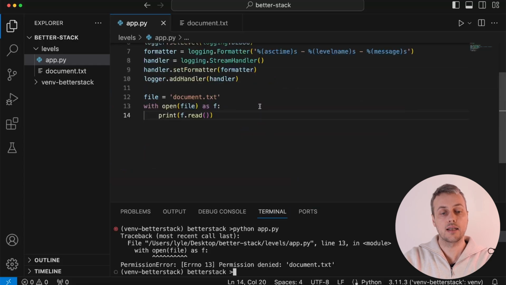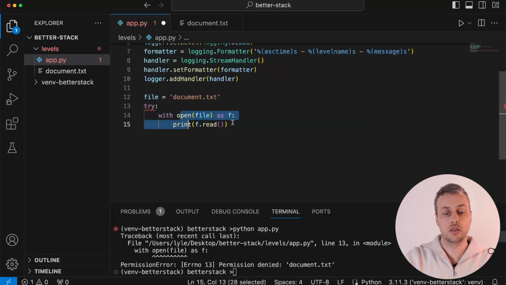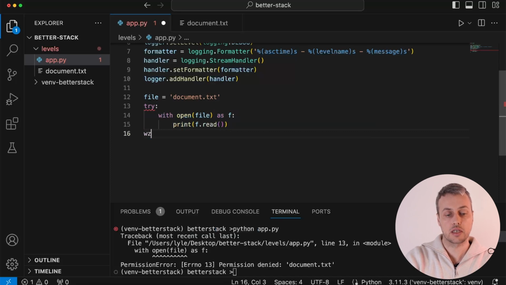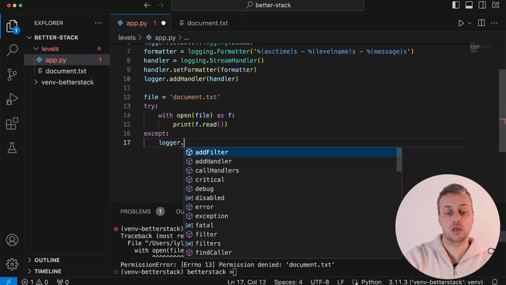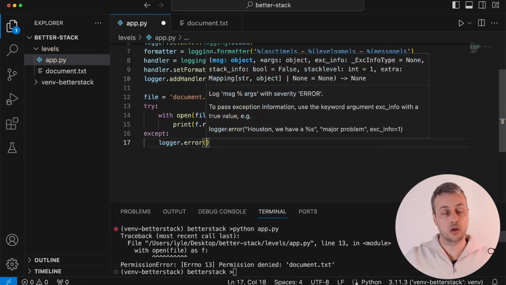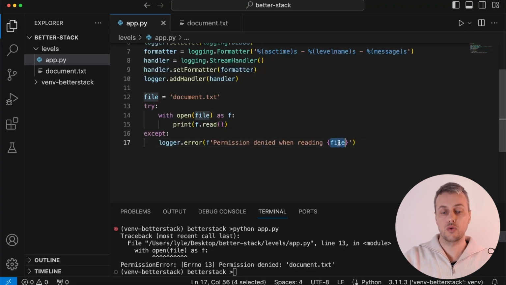Now let's see how we can handle this using Python and using the logging package. So we're going to wrap this in a try except block. Let's do that just now. We're going to try and open this file, but if we get any kind of exception here, we're going to catch that exception. And in that case, we can call logger.error. So we're outputting a message with the level of error. And let's pass through a message here: permission denied when reading the file.